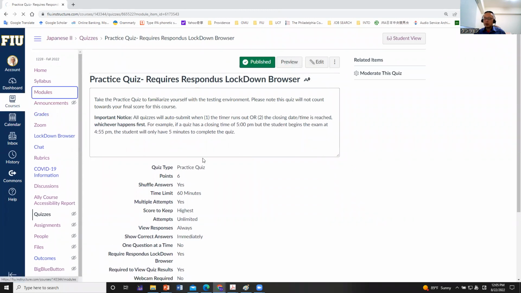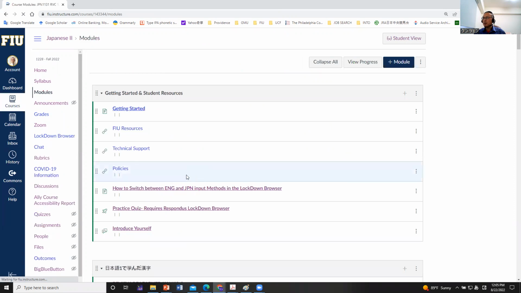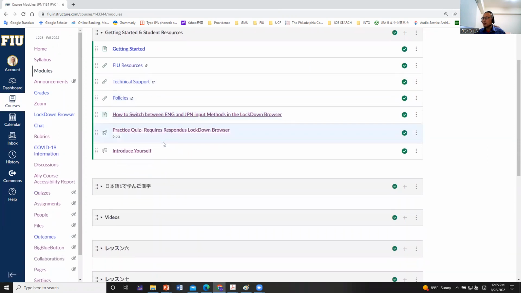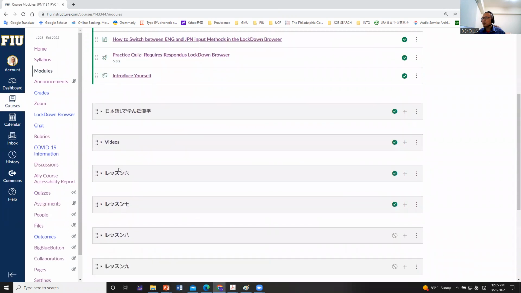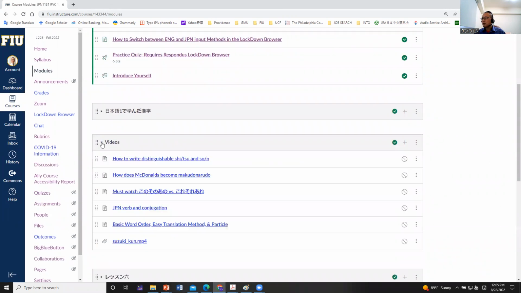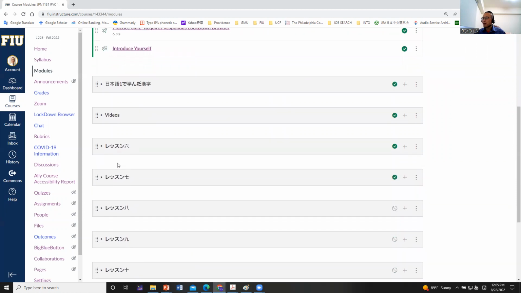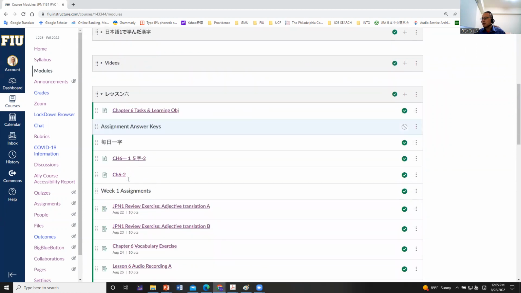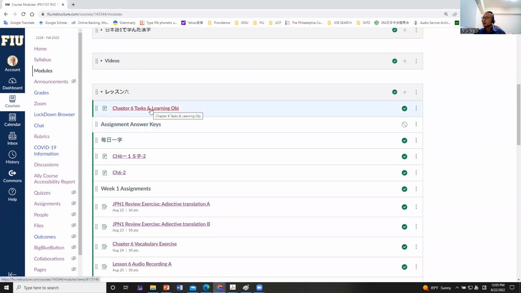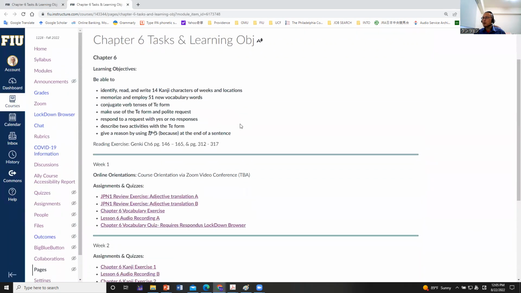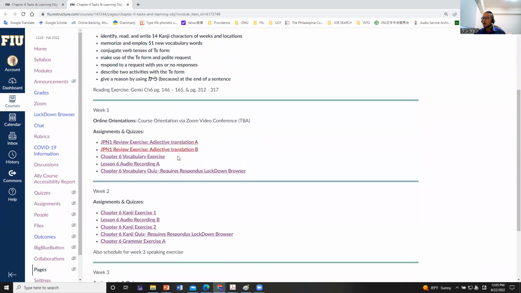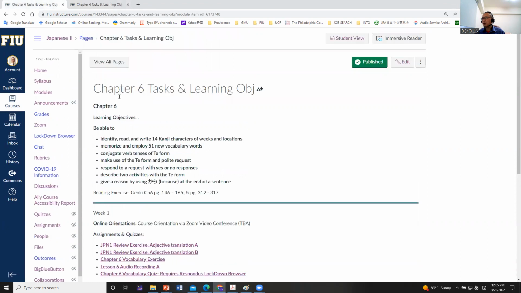All right, now let's just focus on the module here. So that is that. Some of the kanji that you learned before, and some of the videos I will post here. And then lesson 6, for example, you'll see your learning objectives, some tasks that you want to do. What you can do, and each one of them will link you to each task as well.